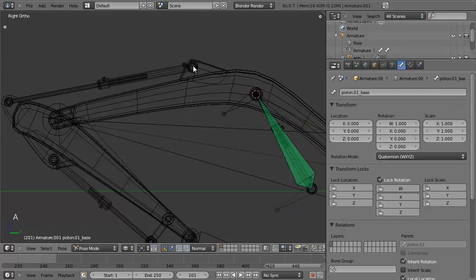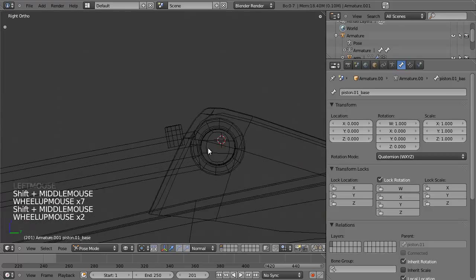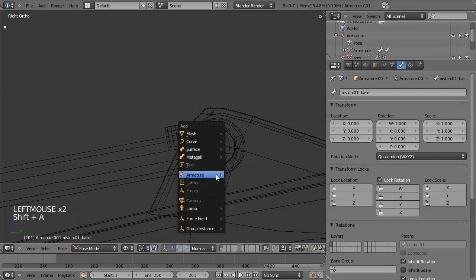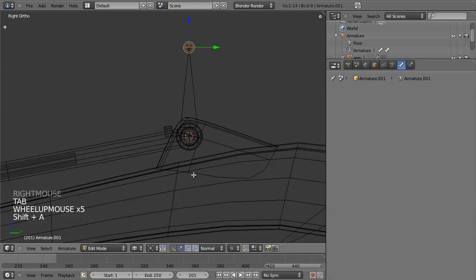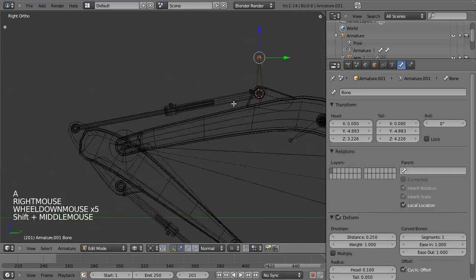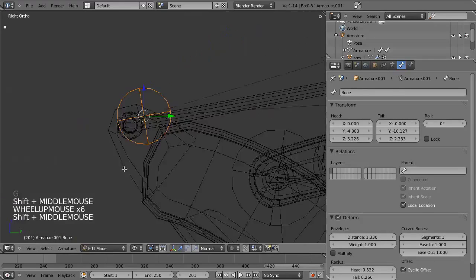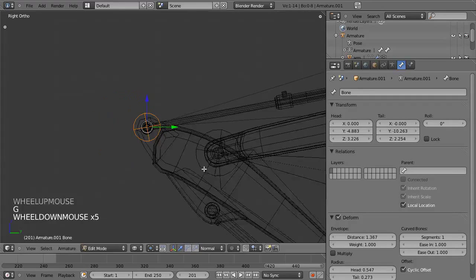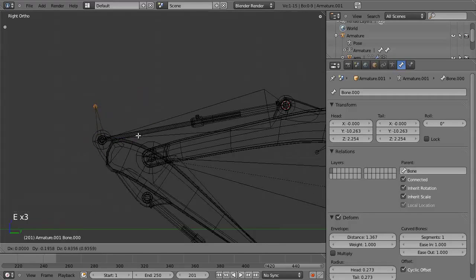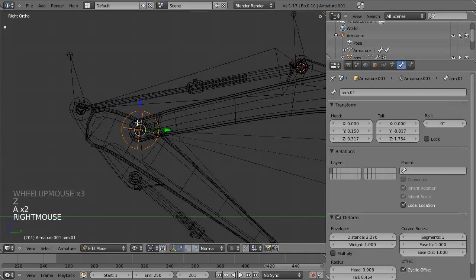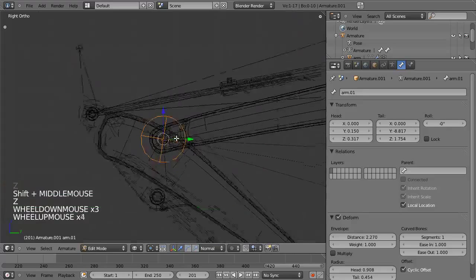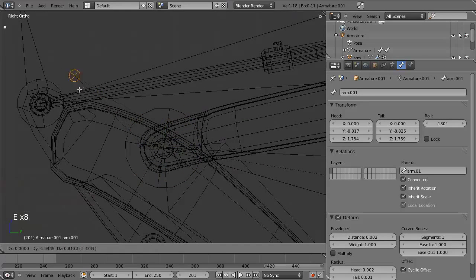I'm going to first position my cursor right here. I'm going to zoom in, get it a little bit more accurate, hit Shift A. Oops. Hit Tab to go into edit mode. Then I'll hit Shift A, add a new bone, take this up to the tip, somewhere right about in there. I'll go ahead and extrude that tip and extrude that base. And then I'm going to select this tip here and extrude it. Remember, this is going to be my control bone starting here, going to here.